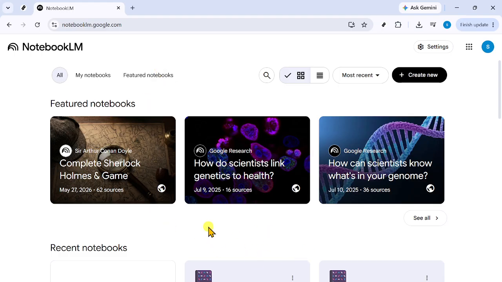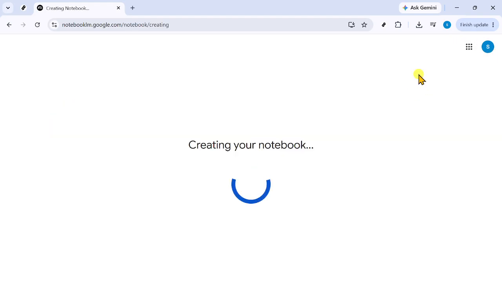If you work on multiple topics at once, having a clear notebook structure can save time and make everything feel much more manageable. Once you're in NotebookLM, click on Create New. This is the starting point for building an organized workspace.